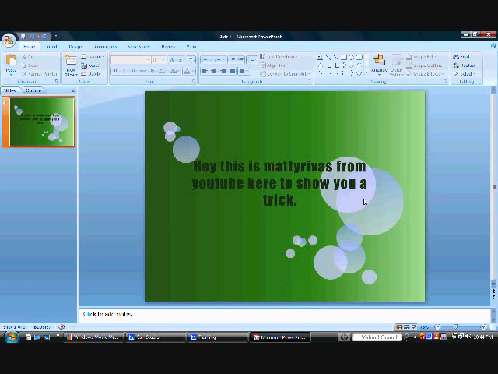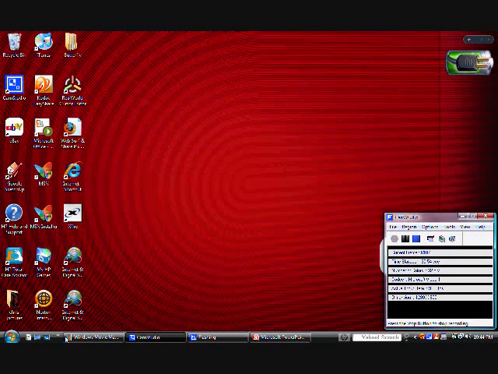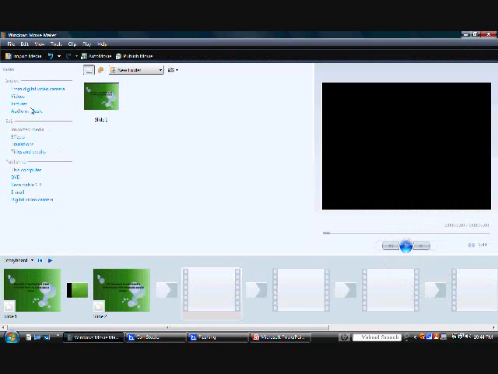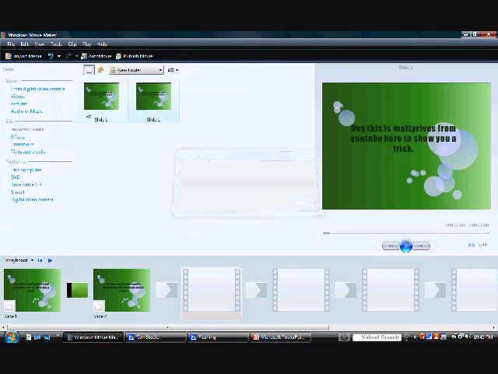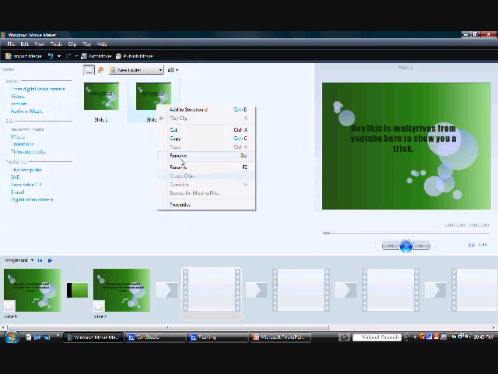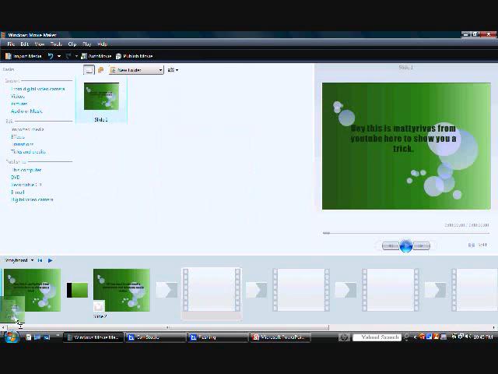All right, now, once you got it saved, you open up Windows Movie Maker and import pictures. It should be right there in the documents. Just click more, whatever. And when you got it, you just drag it down to your spot. All right, it's that easy. So that's pretty much it.